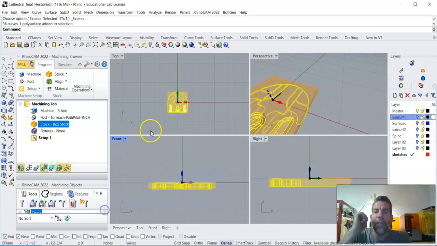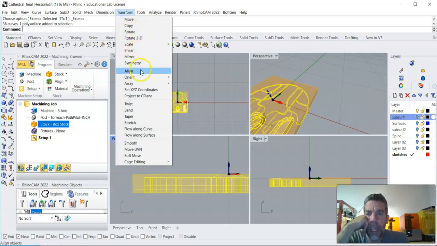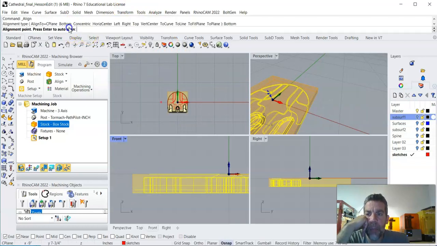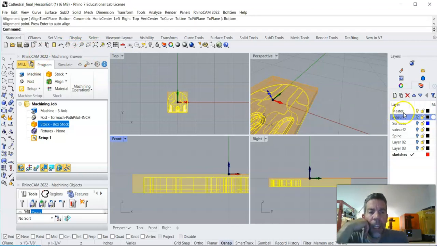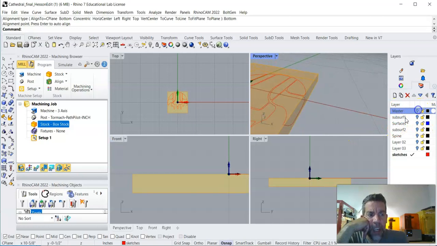So in this view, I'm going to have to make sure the front view is active, because I want to bring those red curves that I created down to the lower level. So I'm going to say transform, align, and I'm going to say at bottom, and I hit enter. Now what that's done is it's dropped all that red geometry down, so I can see now that it's at the bottom of my stock.